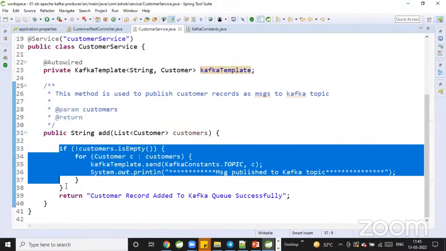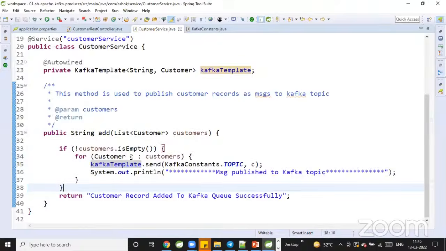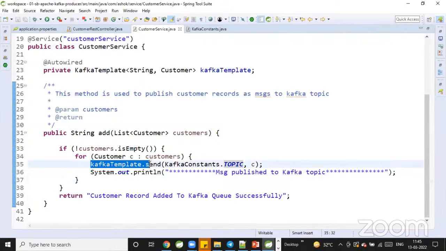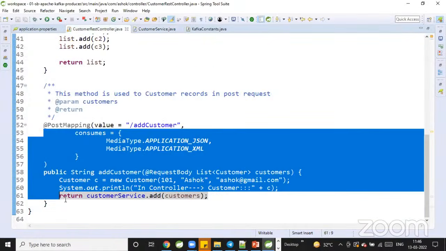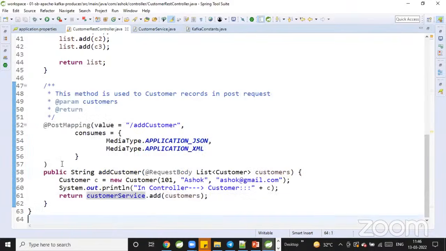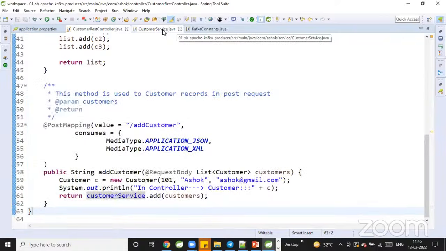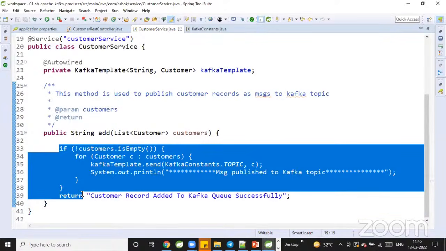That list of objects I'm iterating by using a for each loop. Each object I'm storing to the Kafka topic by using the Kafka template.send method. This is my topic name and this is the object. Where is the data coming from? Data is coming from the REST controller. Who will give the data to the REST controller? I will give it from Postman. So do you understand how I have developed a REST controller to take a list of customers, and a customer service which is used to store the data to the topic?